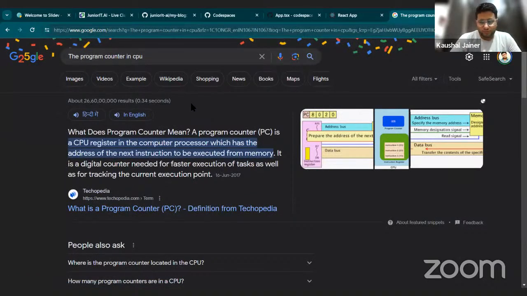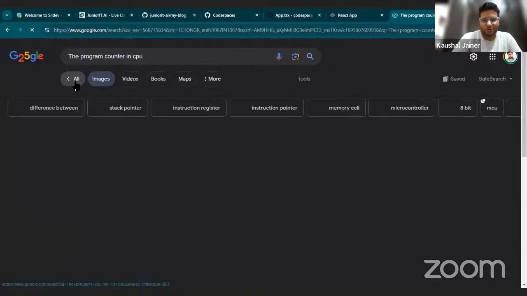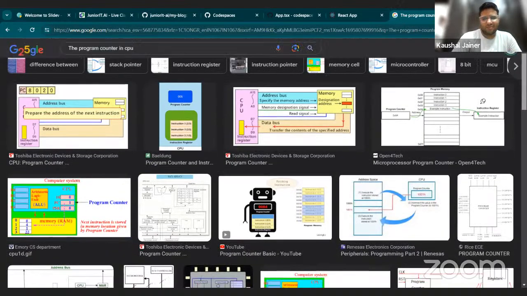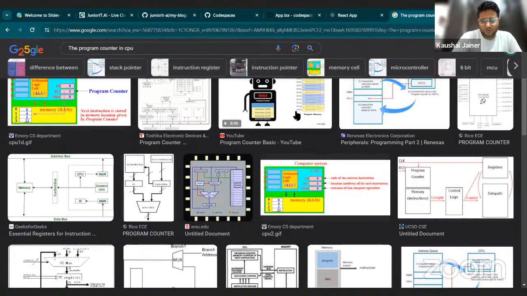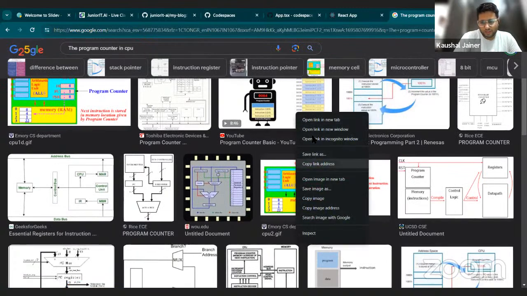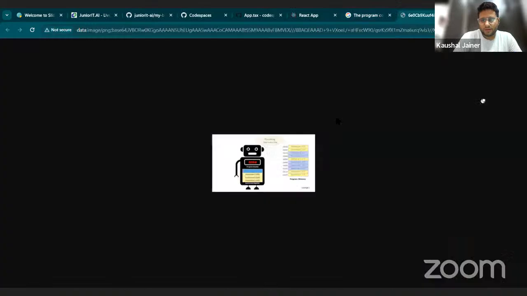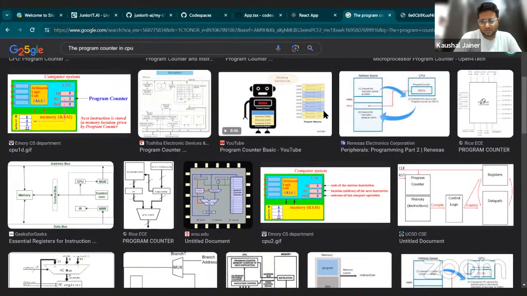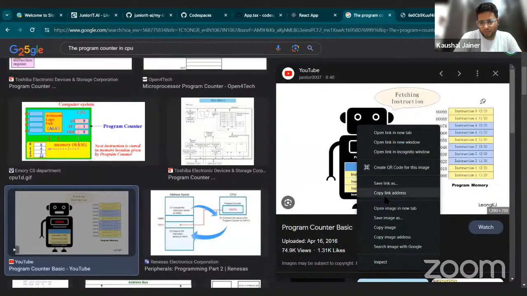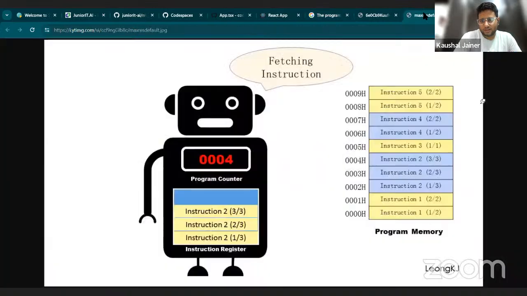And whenever I do some research work using Google, I always look for images, because using images you get a better idea for the concept. So this image looks good. So let me just open image in a new tab. Okay, so this is a smaller image. This looks big here. Yeah, now it's good.